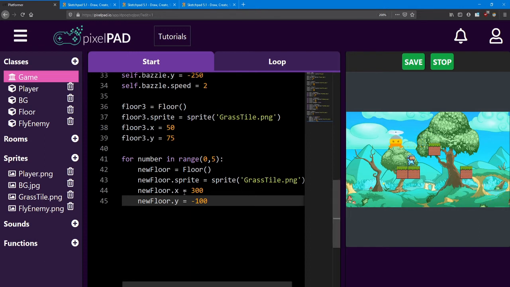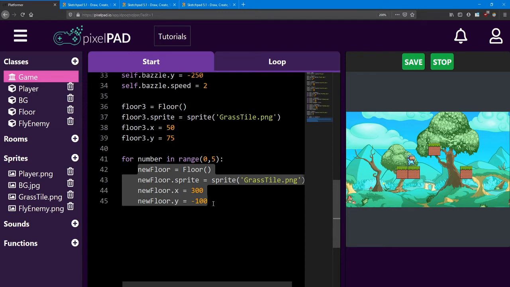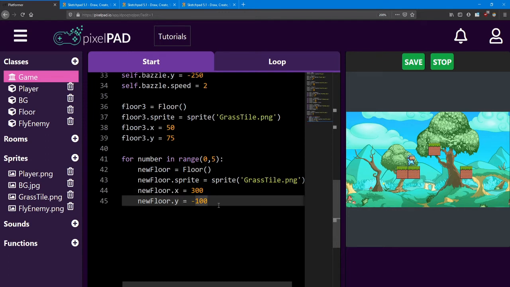Now, you might be wondering why there aren't 5 floors. Since our for loop ran 5 times, we should have run all 4 lines 5 times. Well, the answer is it did work. The problem is that all 5 floors are right on top of each other. So how do we fix that?